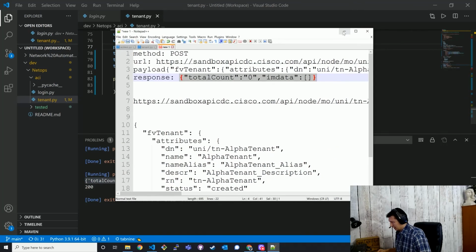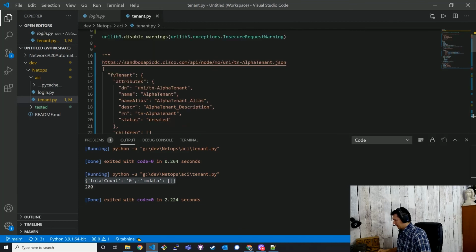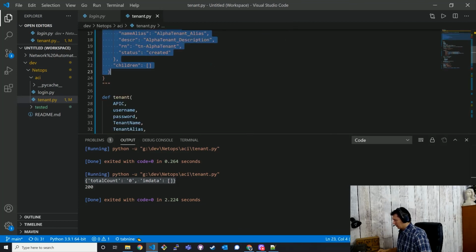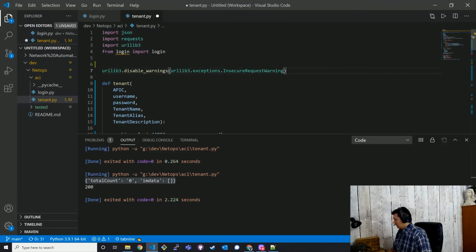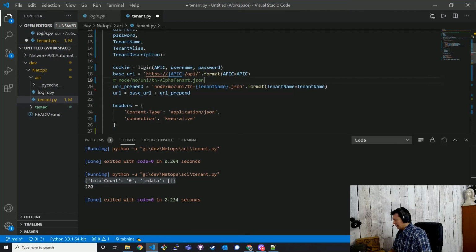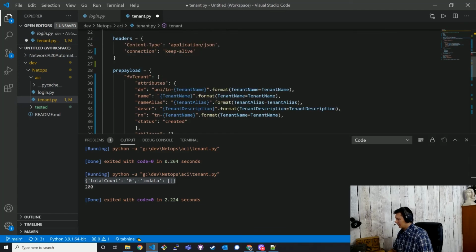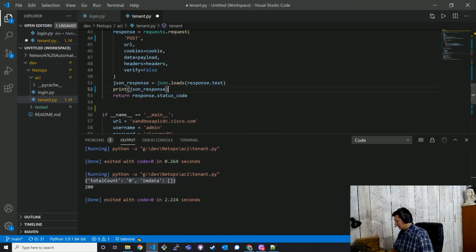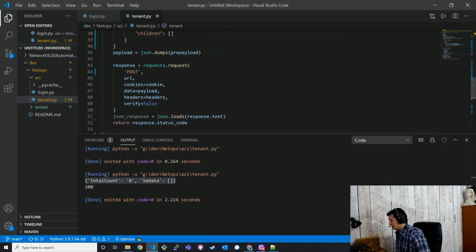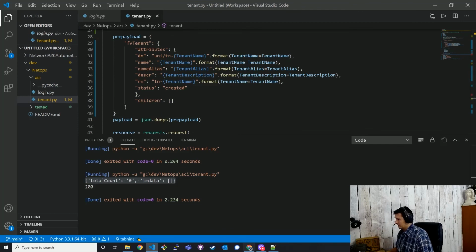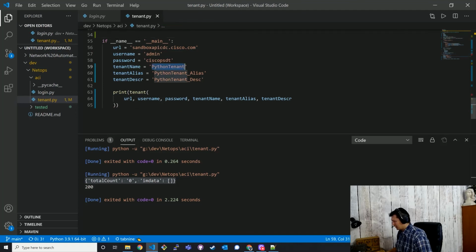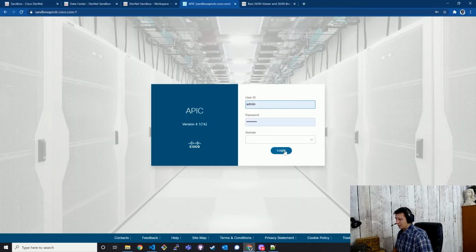So let's just go and clean up a bit now. So we don't need this. This is not being read at all. We don't need this, but I generally leave this in just for future reference, to make sure that whoever comes after, they understand what it's doing over there. And we don't need this anymore. So save. That is your tenant being created. Now to verify this, I'm going to keep this open and say we've created Python tenant and Python tenant alias and Python tenant description.